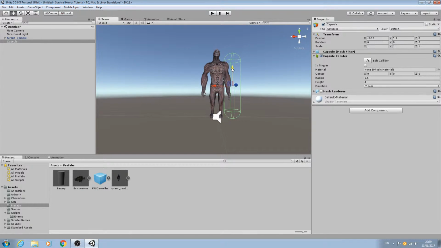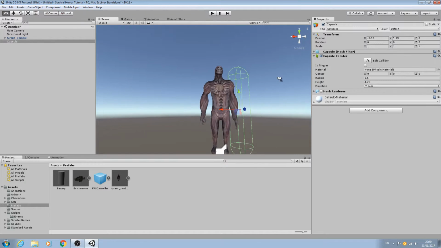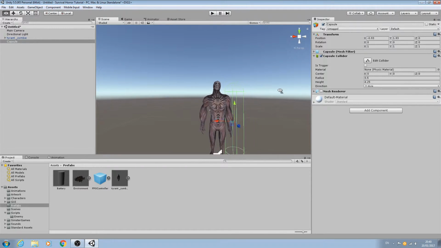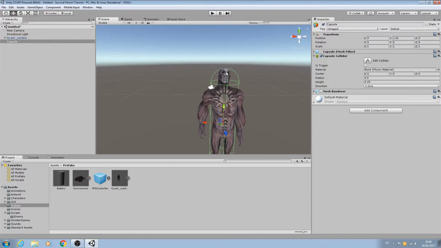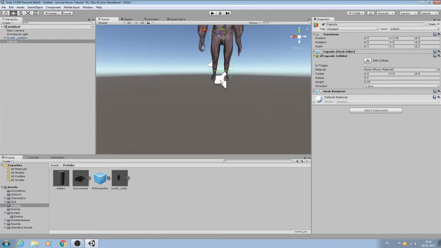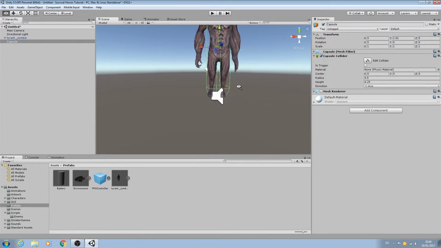So let's drag this up now. So it's nearly at the height, I think 4.25 will probably be about right for my model. Obviously your values will be different depending on what models you are using. So let's zero out the position again, and let's adjust it on the Y. So let's drag it up. And a bit like the character controller, we want the top just to be where the top of the head is, and the bottom exactly where the soles of the feet are.